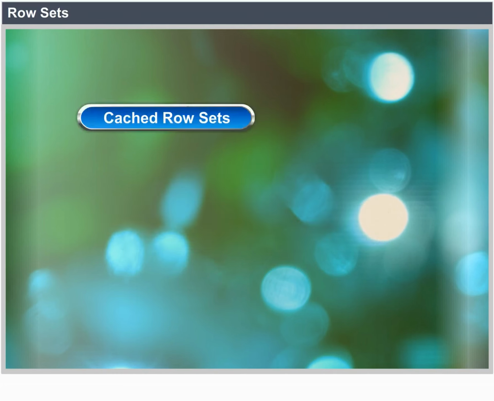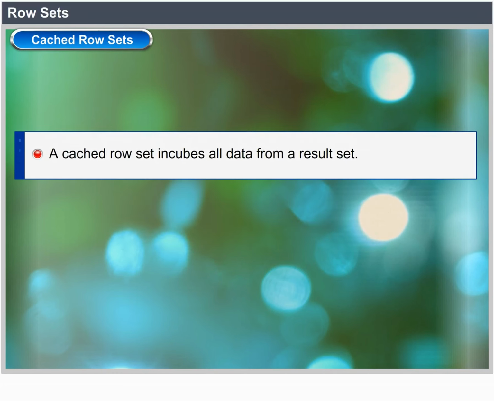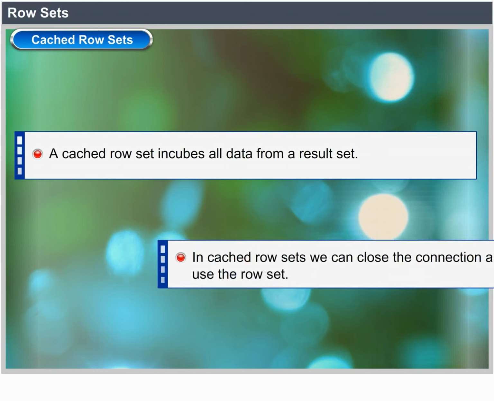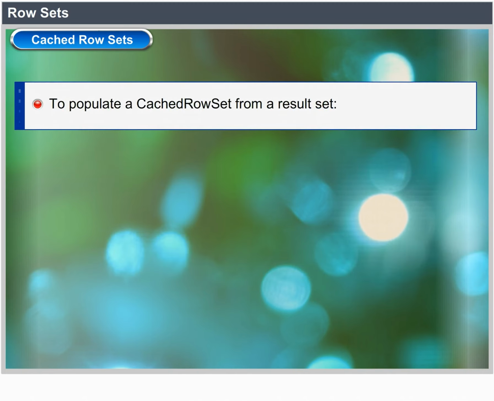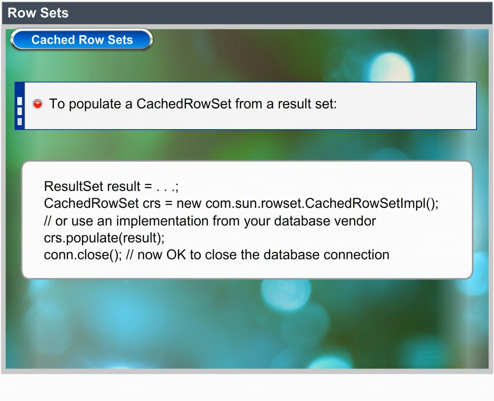Cached row sets. A cached row set contains all data from a result set. In a cached row set, we can close the connection and continue to use the row set. To populate a cached row set from a result set: CachedRowSet crs = new com.sun.rowset.CachedRowSetImpl(), or use an implementation from your database vendor. crs.populate(result); con.close().